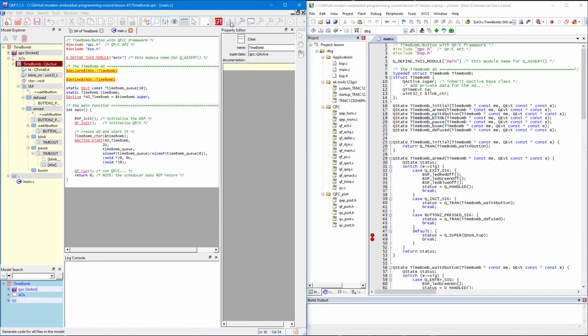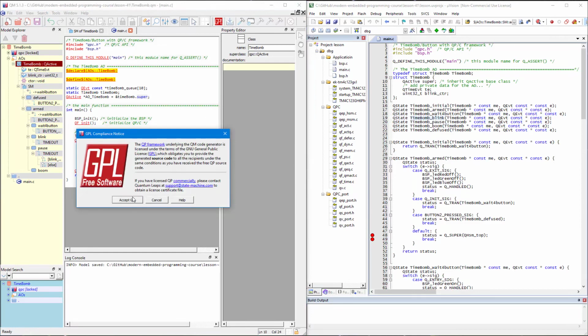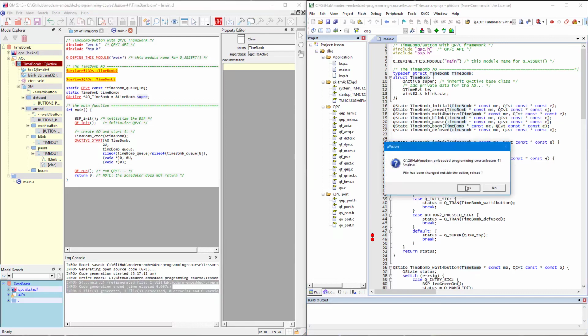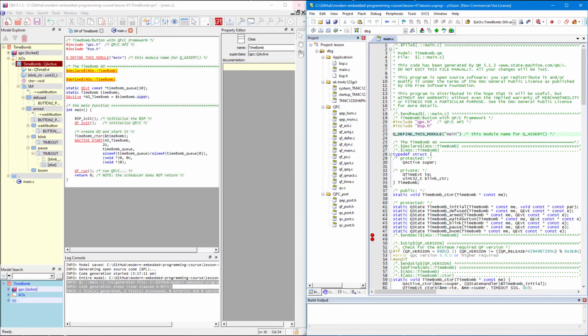And this is it. Now you can let QM generate the code by clicking on the toolbar button or pressing the F7 shortcut key. This causes QM to generate the main.c file on disk and in the process to verify your model items that you asked QM to generate. QM reports all of this in the log console, whereas only the files that actually have changed get overwritten on disk. This time around, the file main.c has changed, which the Microvision IDE notices and asks you to reload the file.